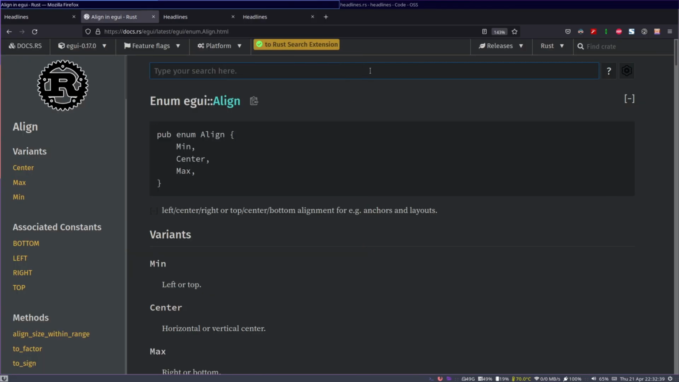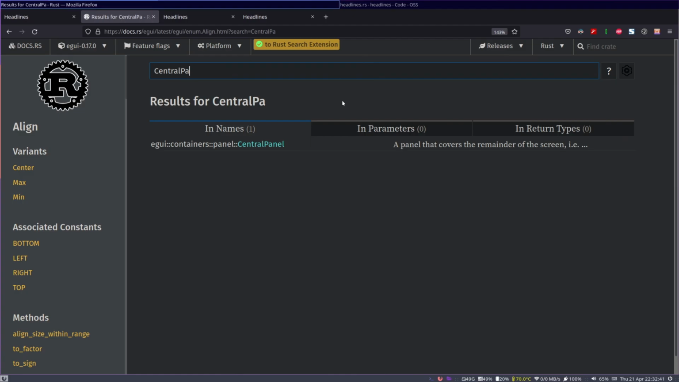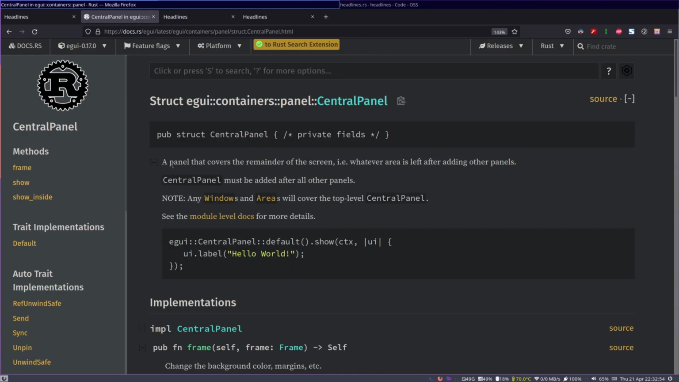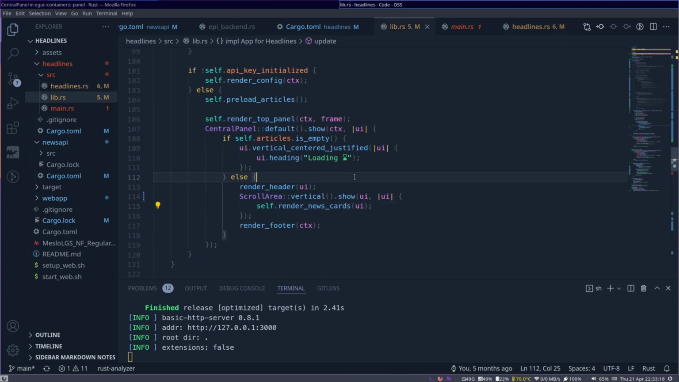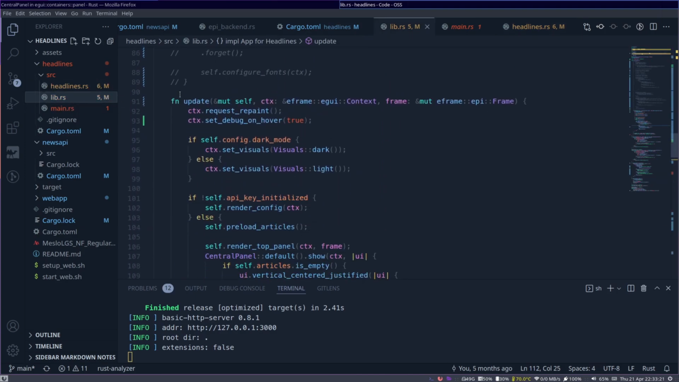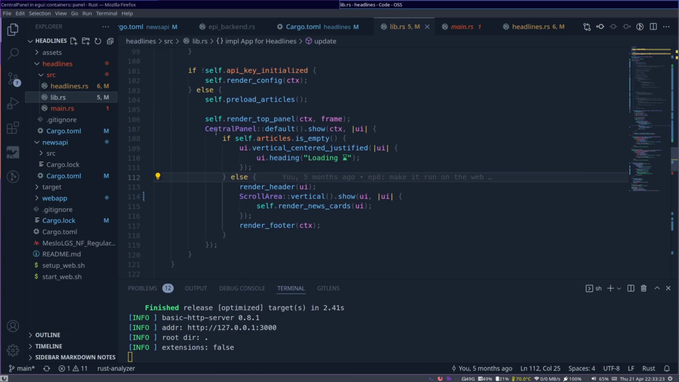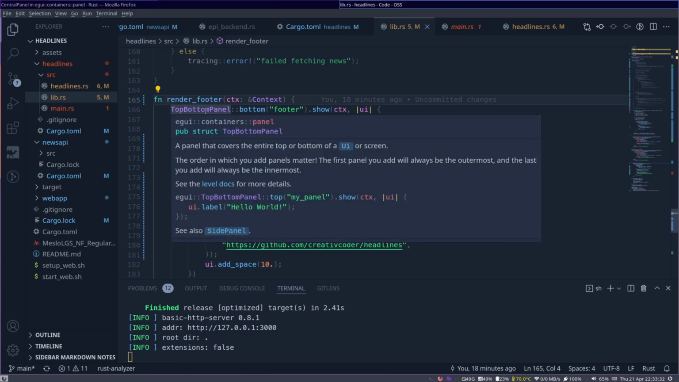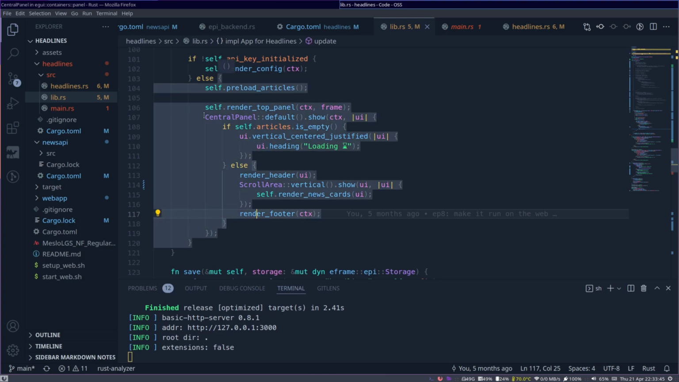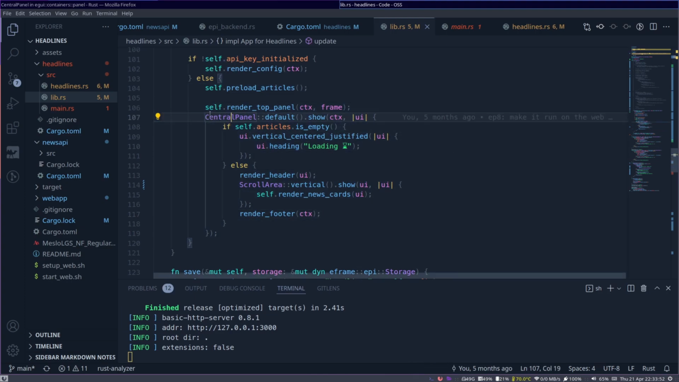So if you go to the documentation of central panel, you can see that the very first line says that a panel that covers the remainder of the screen, that is whatever area is left for adding other panels. So this explains our issue with the last article that's being hidden. So if I go back to the update method where we actually render the central panel, you will see that in the render footer method, we're adding a top bottom panel, which is again a top level container widget. So in order for the central panel to render on top of any other panel, it has to be added at the very end.